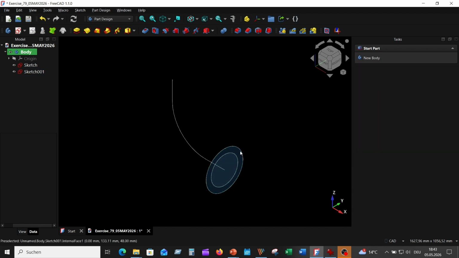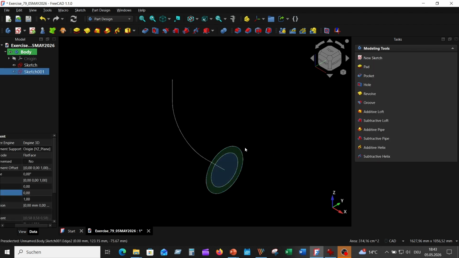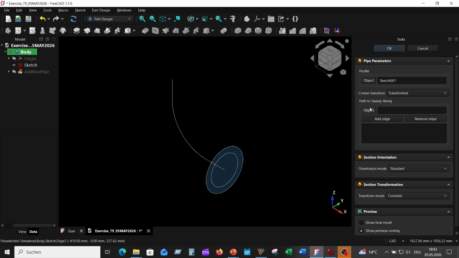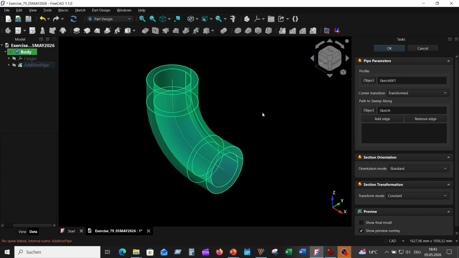Next, select the circular section and then activate the Additive Pipe tool. In the dialog window, activate the Path object and then select the first middle sketch.